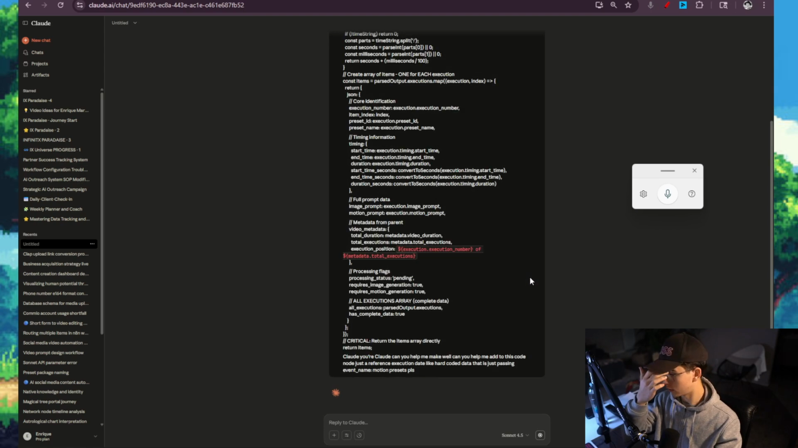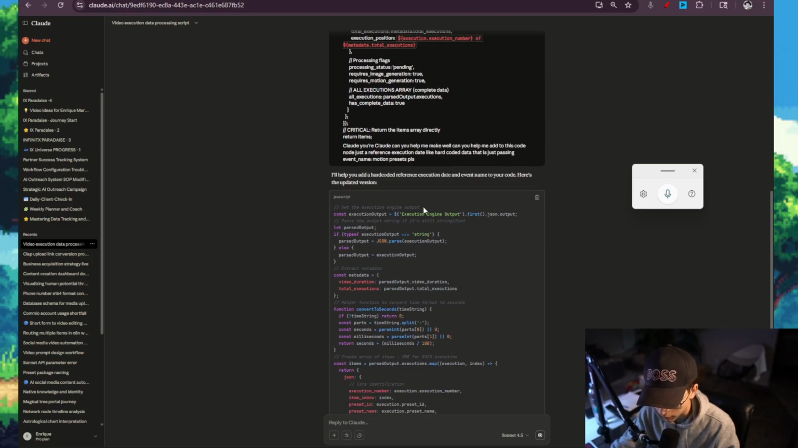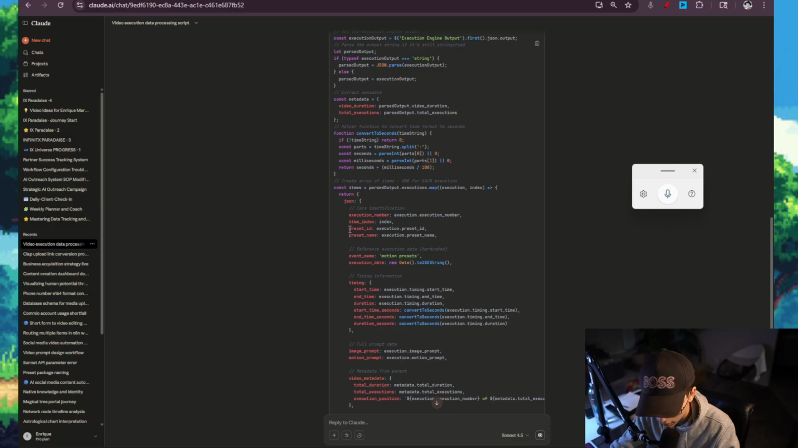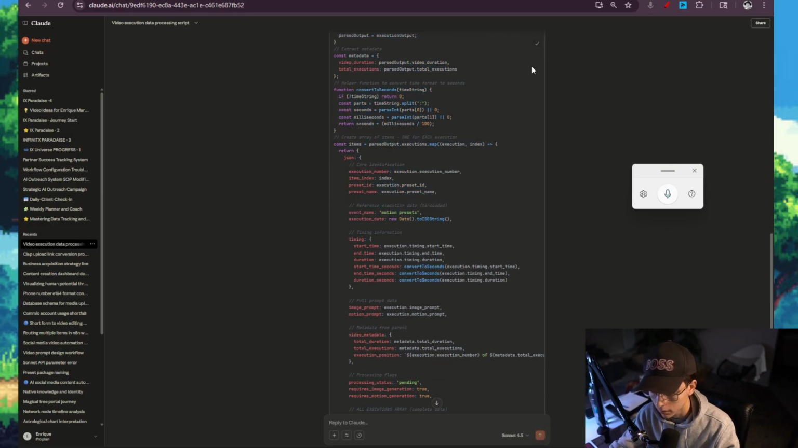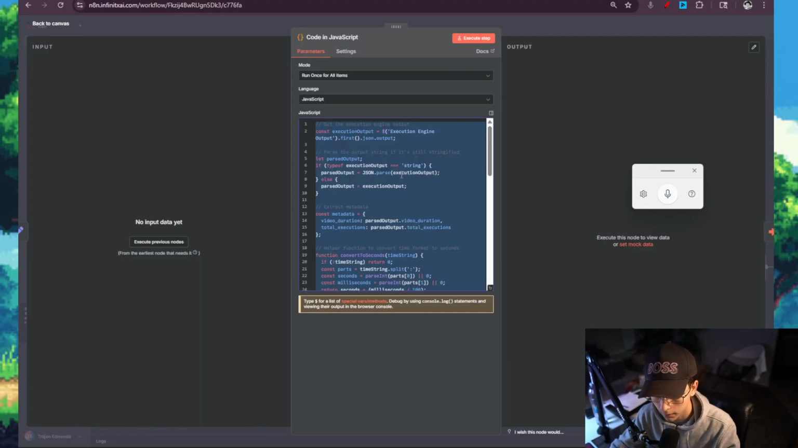So we're gonna send this. I will help you add a hard-coded reference execution date and event name to your code. Here is the updated version. So where we can see that event name here. Nice. So we're gonna copy this, and we're just gonna place it here.